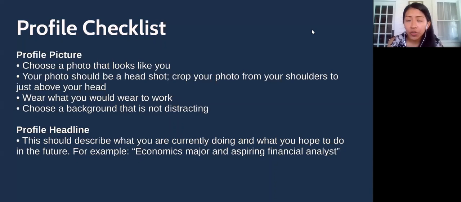It's important to make sure that it's public. It defaulted to be only for your connections, so I'll show you how to make sure that it's visible to everyone, even though you may not be connected. And then the next thing is your headline.